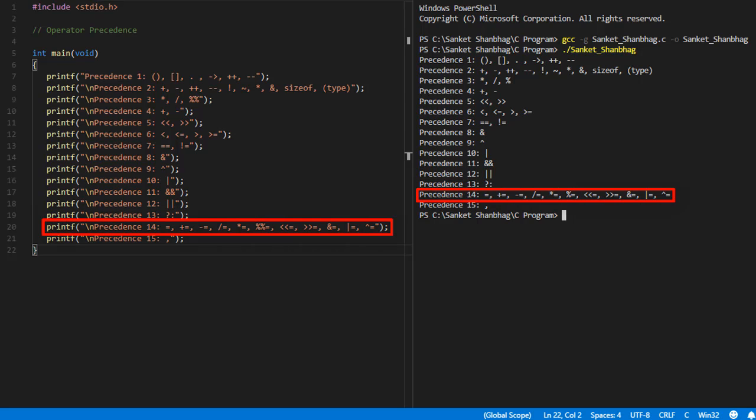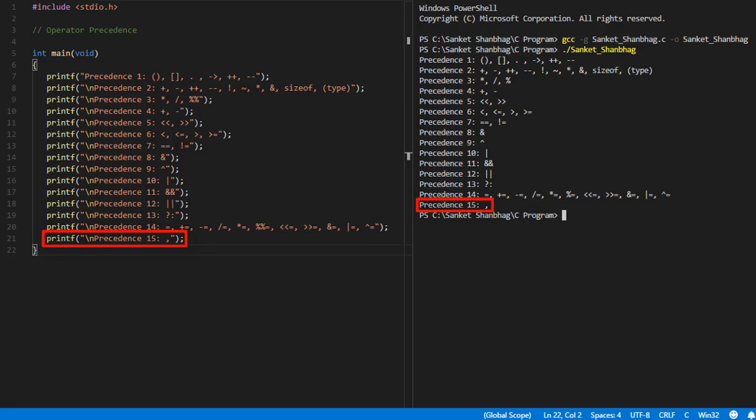14th precedence is equal or assignment, compound addition, compound subtraction, compound division, compound multiplication, compound modulus, bitwise shift left, bitwise shift right, bitwise and, bitwise or, and bitwise exclusive or. And 15th precedence is comma operator.